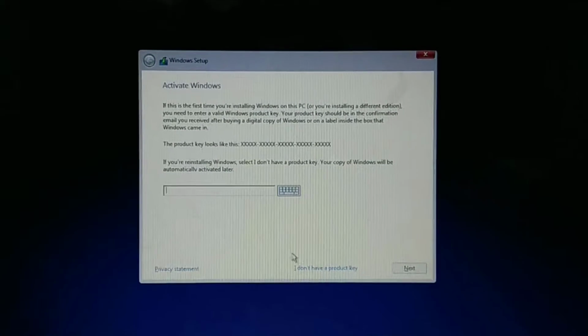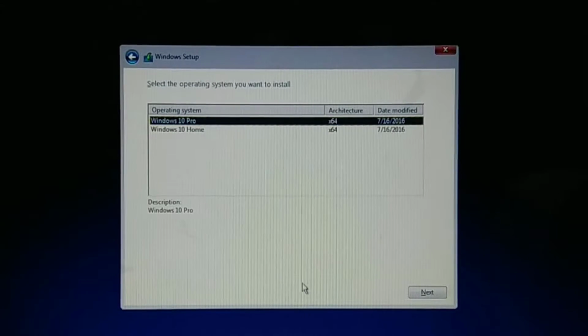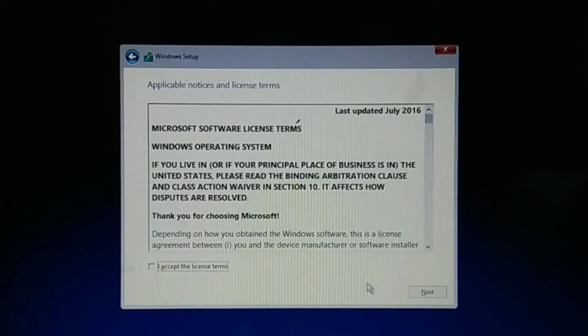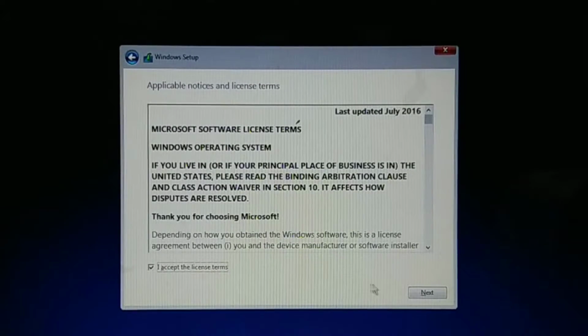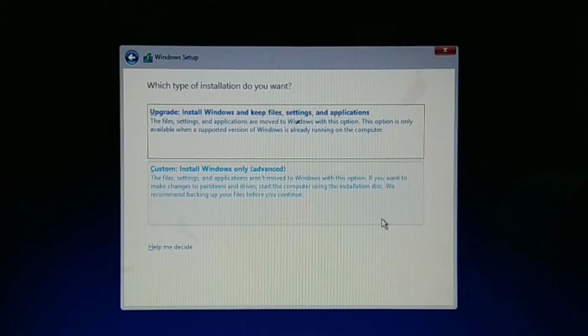Select I don't have a product key. Then select whatever version you want. I am selecting Windows 10 Pro. Click on next. Accept it. Click on next. Select custom install.